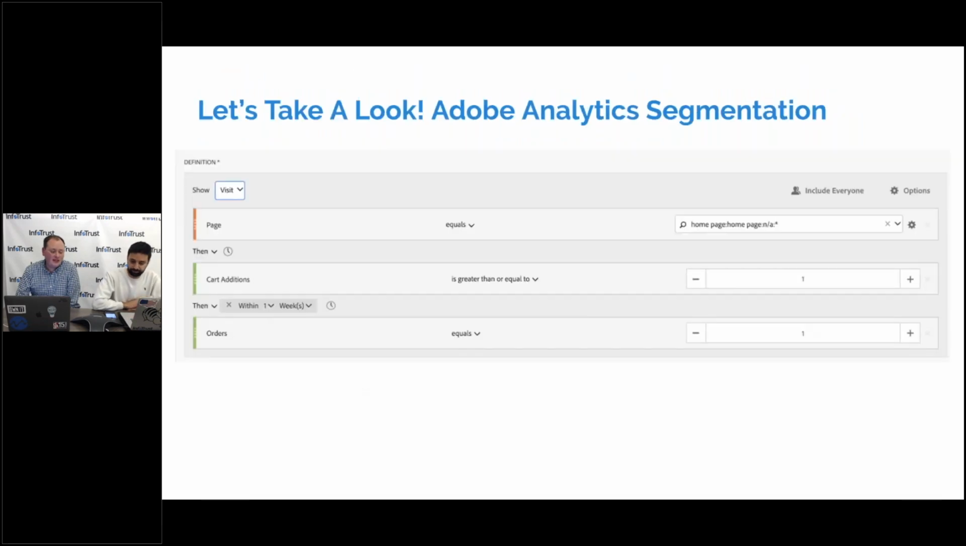Yeah, and speaking of sampling, I'll just note that Adobe doesn't do sampling. The downside is that sometimes it can take a little bit longer for your reports to load. So I would say that really the functionality with segments between Adobe and GA are pretty similar.